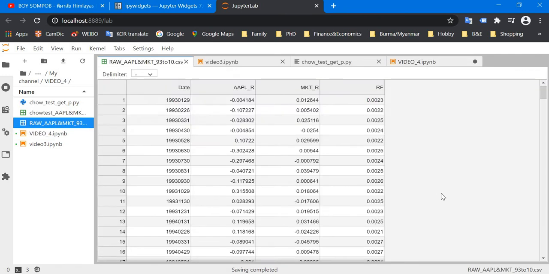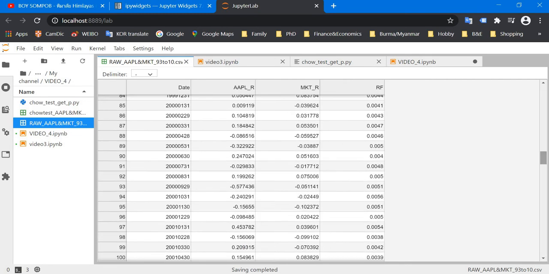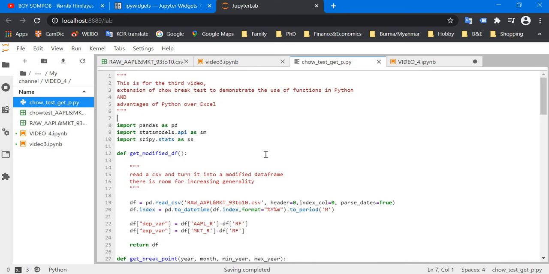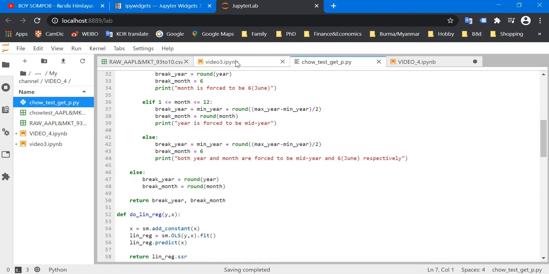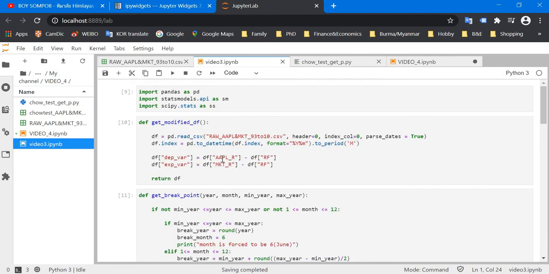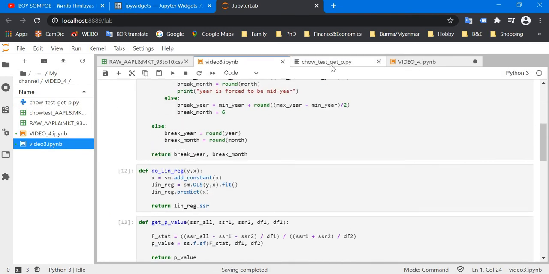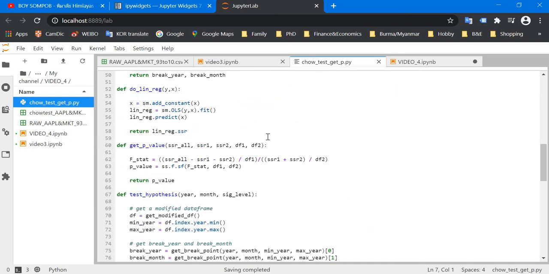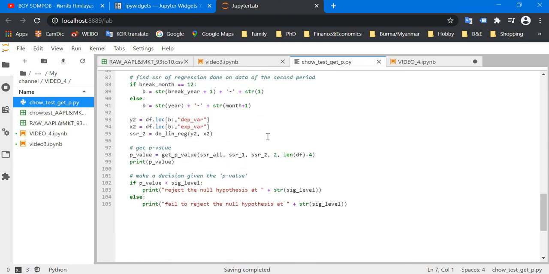As usual, I have this CSV file I used in the previous video too, with Apple return, market return, and risk-free rate from 1993 all the way to 2010. Also, I prepared this Python script with the extension py. This is nothing new. It is just the code I used in the previous video, but I put it in a py extension file, and I just need to tweak it a little bit.